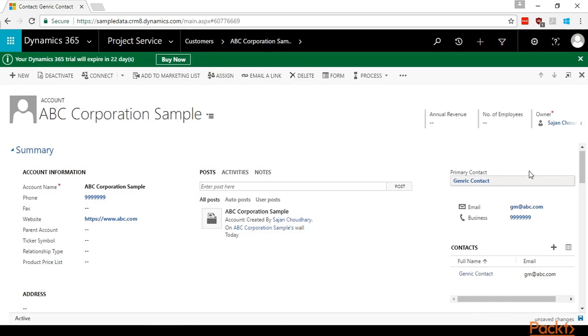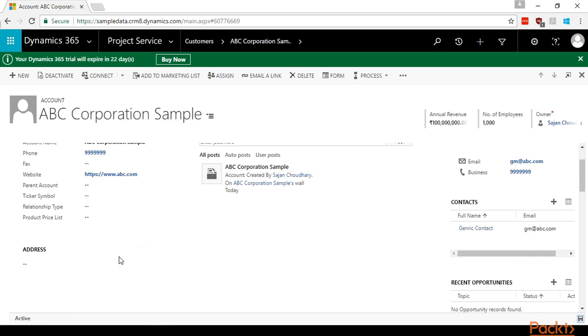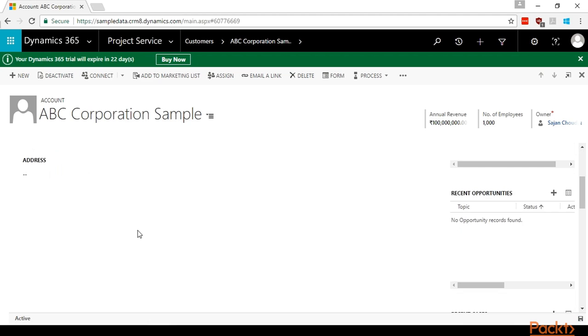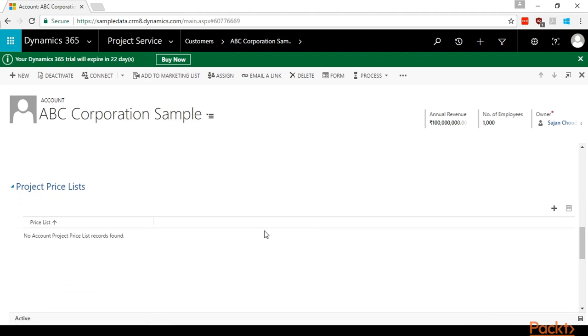Let's save it. Okay, let's save the record. Let's have the company's annual revenue, something like this. Number of employees, like this. Let's save the record. Now, in the summary area, we can fill the other details as well. Let's try to fill the project price list, which is very important.